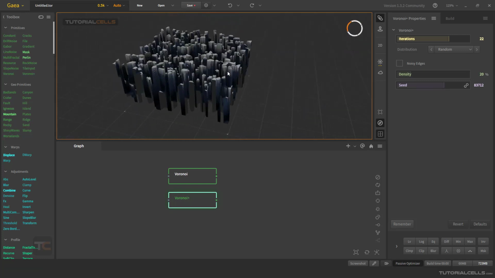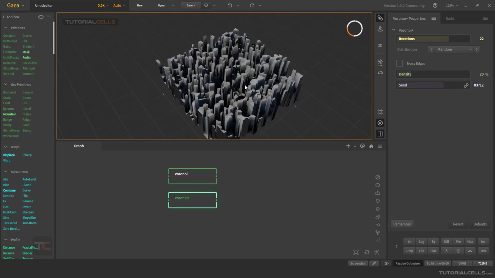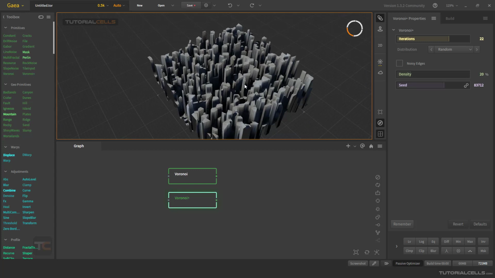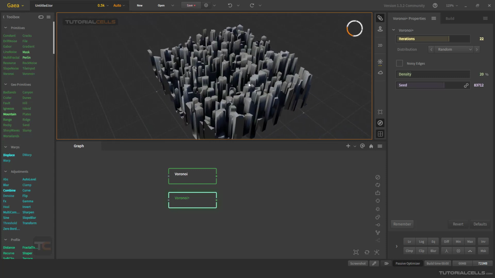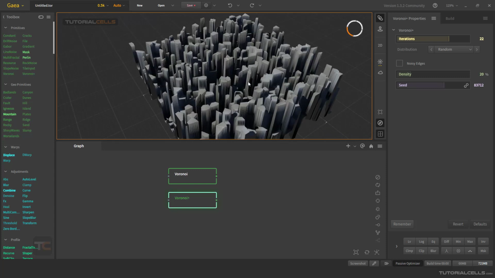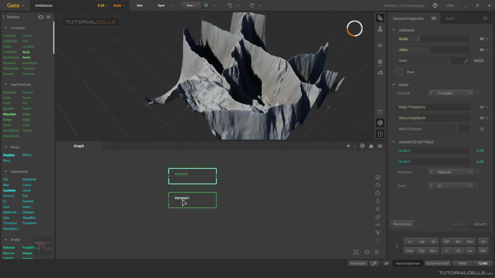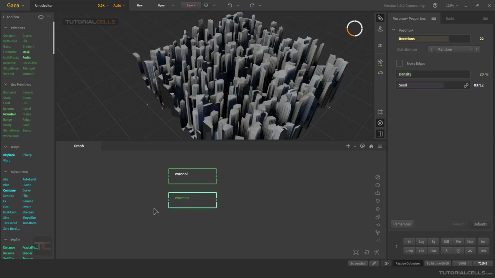You can create strange and alien-ish terrain for your game or something like that. It's not natural, but you can create it if you want with Voronoi and Voronoi Plus. And if you want, you can combine them together or combine them with other nodes.